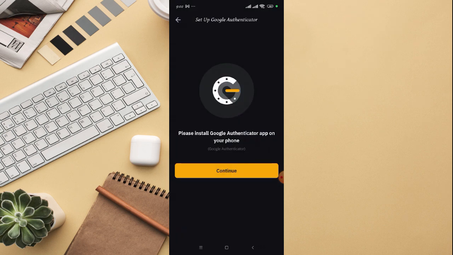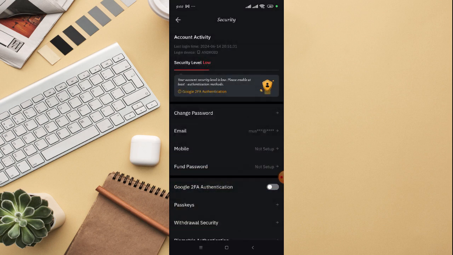So you can see I just input my code. Now I see "Please install Google Authenticator app on your phone." You can see it right here, but I'm not going to do that now, so I can actually do that later.